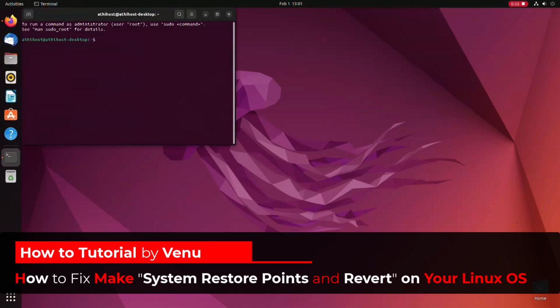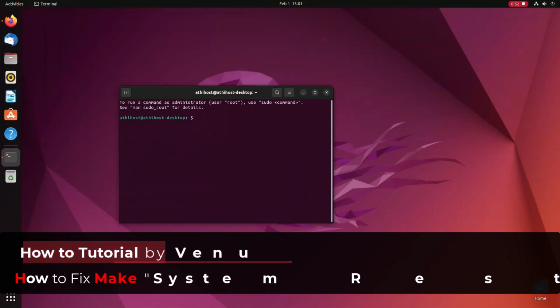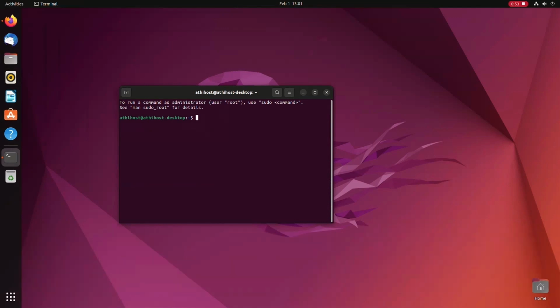I'll show you guys how you can make system restore points in Linux OS. It's not a built-in feature in your Linux OS, so let me show you what you need to do in order to get that feature in your OS. First of all, you need to execute the following command.